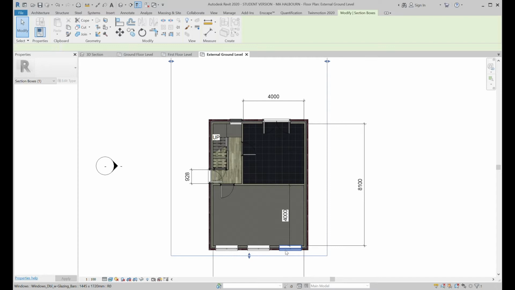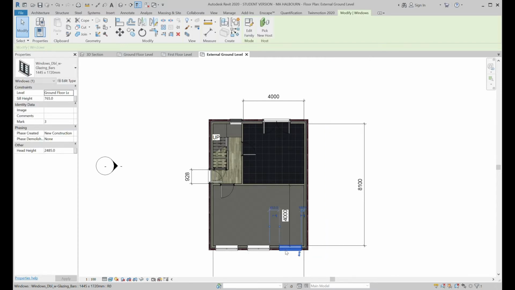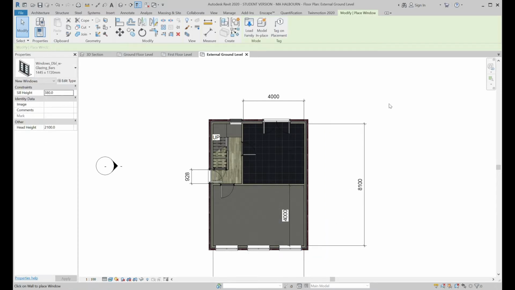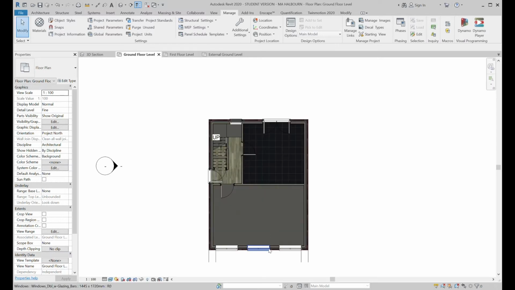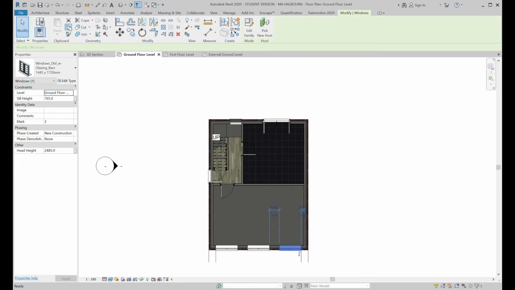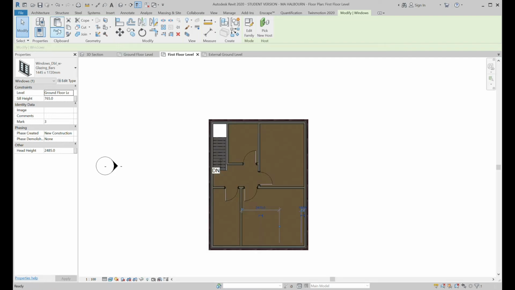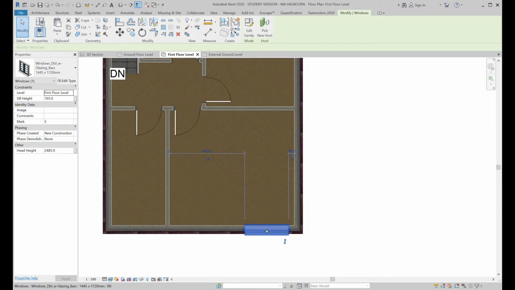So I'm going to use the same windows as in the ground floor, so I can do a shortcut of create similar and just place. No, it won't let me do it that way, so I will copy it to the clipboard and go into my first floor level and paste into the selected level. So we want that in the first floor. So now I've got one window in.